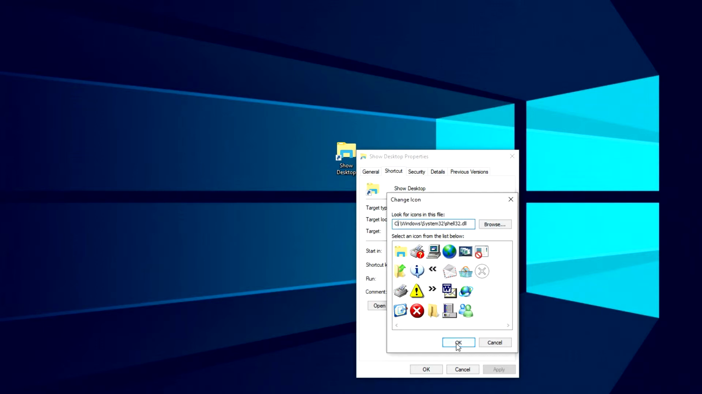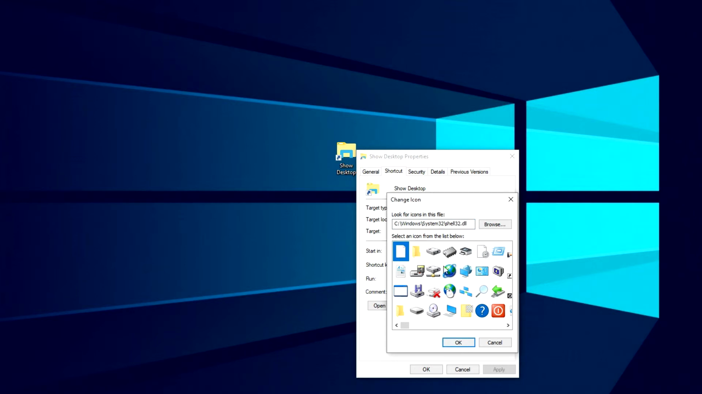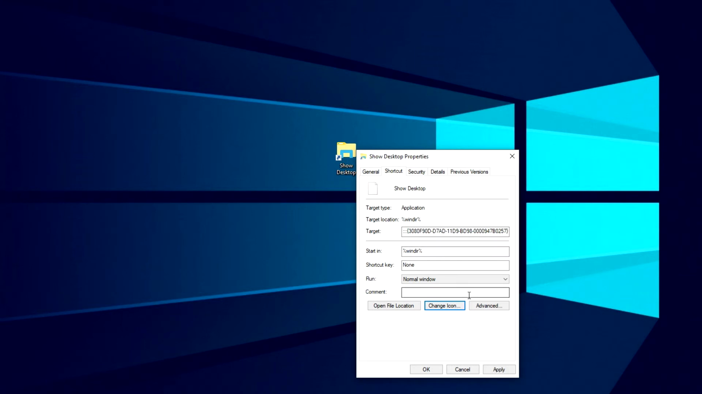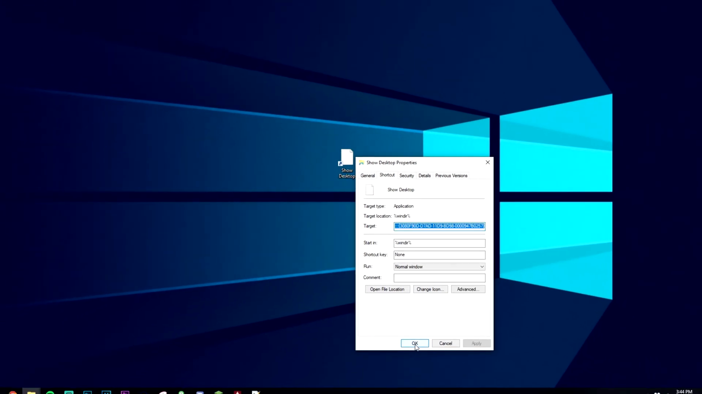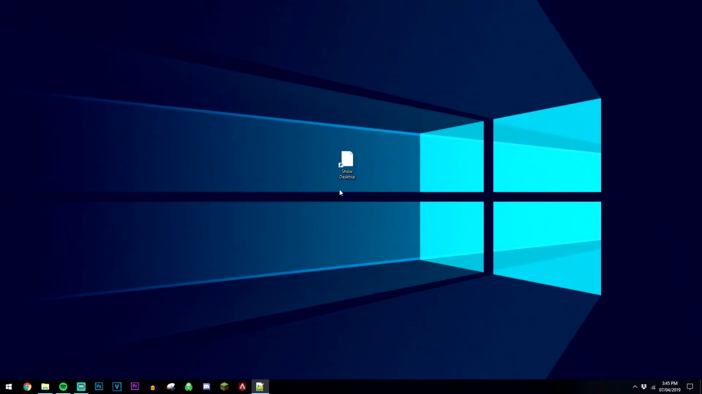Once you've done that, you just want to go ahead and click OK, and then it should come up with a list of icons here. So you want to go ahead and select an icon that you think is best for you. I'm just going to select the plain one here, what's already selected, and go ahead and click on OK. Then you want to go ahead and click on apply, and then click on OK, and your icon will change.